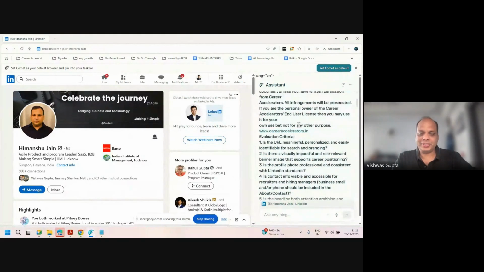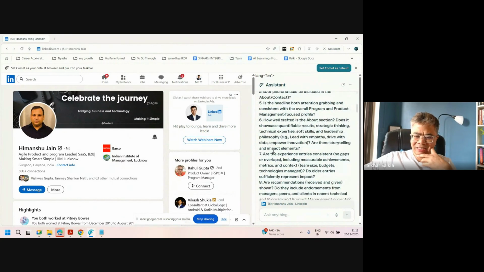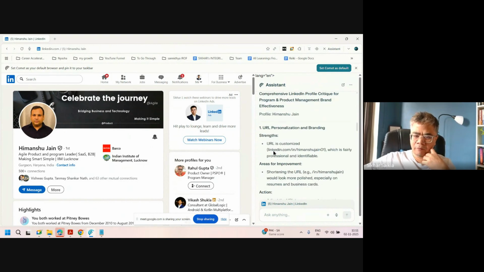Okay, got it. So there are certain evaluation criteria I have included over there. Some of them it judged pretty well, and some of them it doesn't judge. So let's see what it came up with for Himanshu's profile.